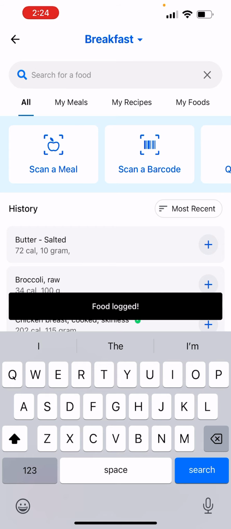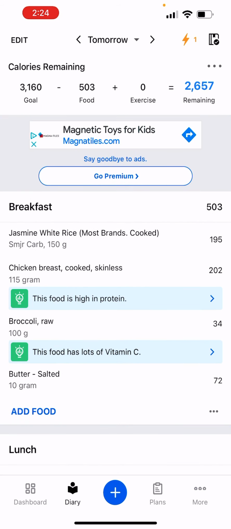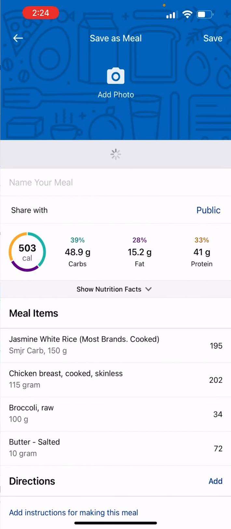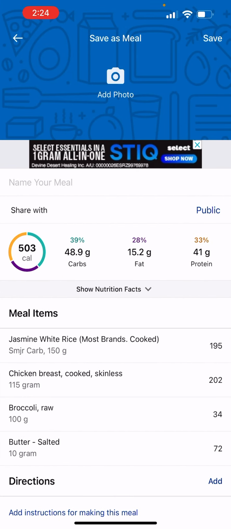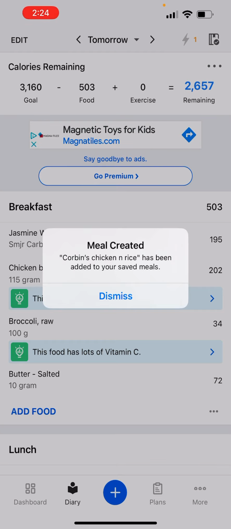Perfect. Now I'm gonna go back to the meal that I just logged. So it's all in breakfast, as you can see. And then I'm gonna click the little three dots at the bottom right-hand corner of the breakfast. And then I go to save as meal. Then it just pulls up this option, name your meal. You can take a photo of it if you want. I'm gonna name it Corbin's chicken and rice. Boom, save it. It says meal created, so I can go ahead and just dismiss that.